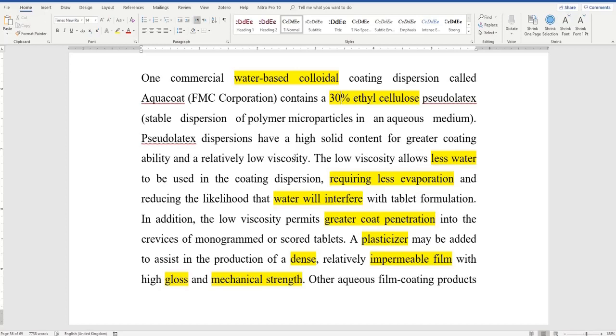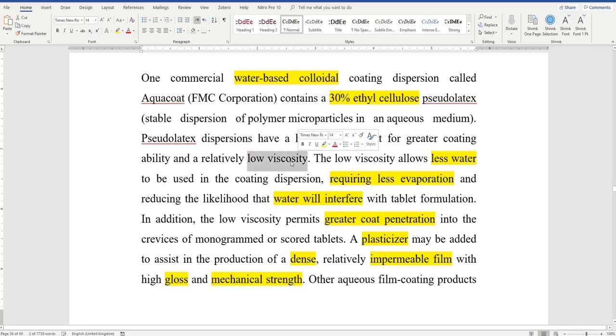see these crevices because they don't build a bridge. They don't make a bridge and cover the crevices. No, they can go inside. Why can they go inside? Because they have low viscosity. Okay.